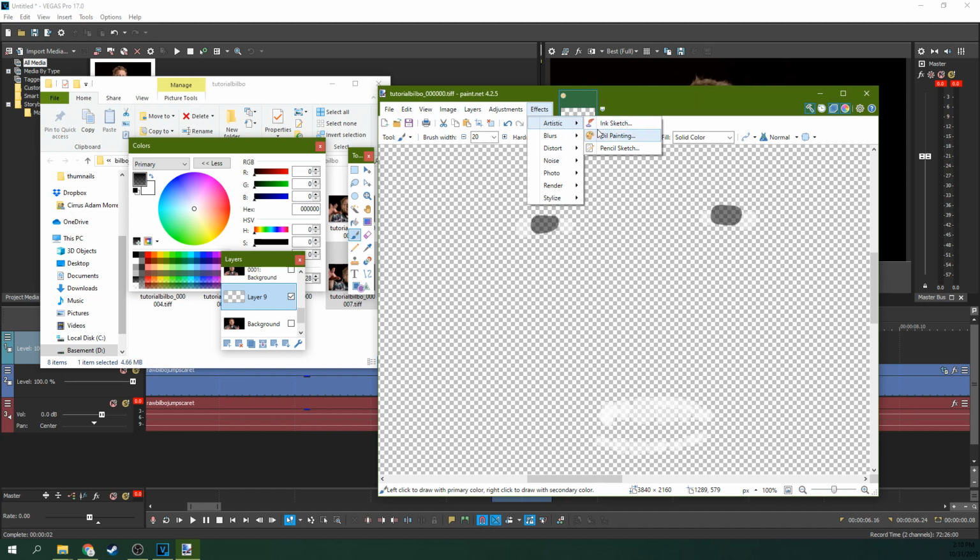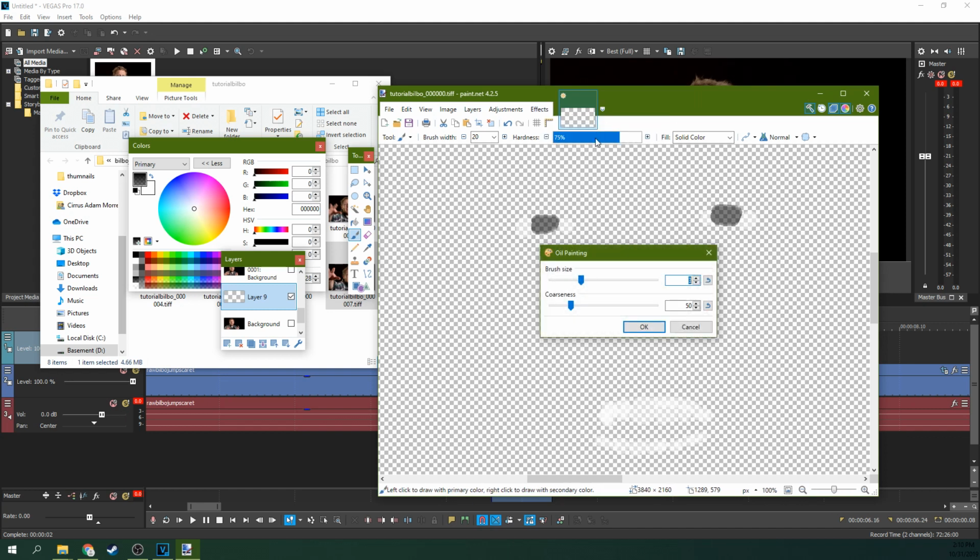Every single image editor that I know of has some version of this effect. You can do oil painting, and that's what I want. I want it to be kind of coarse, with a big brush size. What this does is it gives it some texture and flattens out your mistakes, so it fakes the quality of your drawing a little bit for you.